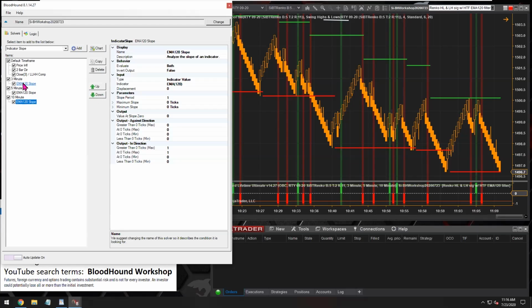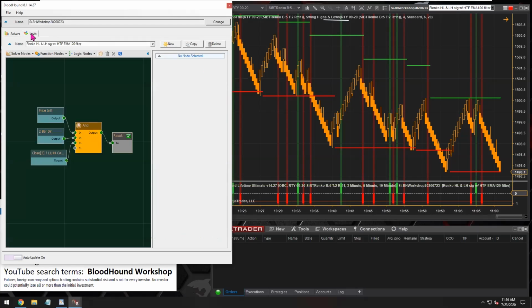So you can see how much faster that was for me, just to make one solver, make a couple of copies, and then move them onto the correct time frame. I could literally have done that within just a few seconds. So there we go. There's my 3 EMA 120 slopes.